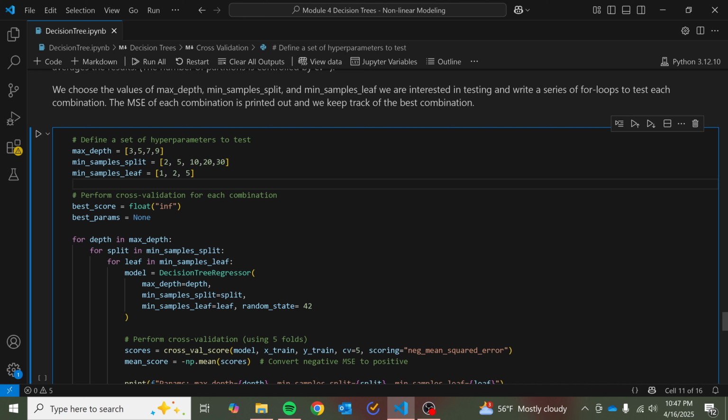You might say, well, where did you pull these numbers from? A bit of this is experience and knowing how big I might want my final tree to be. And then there was also a bit of trial and error. I ran this code a couple times until I figured out what were good ranges to put in. So I've defined what I'm going to search over.